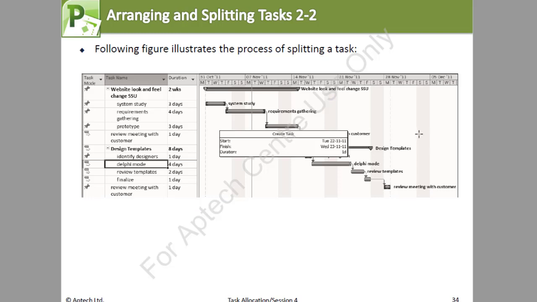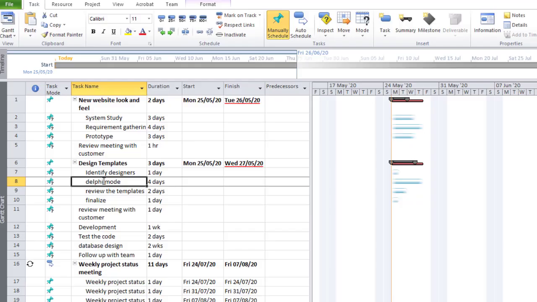Okay. Now, let's look at this Delphi mode. We go back to the website look and feel. Now, before we do this, I would like to answer the question, why are we splitting tasks? It could be maybe you have reassigned the people who are assigned to do that task to some more pressing issues. Also, maybe they could be sick or something like that. So that is why you might want to split the task.